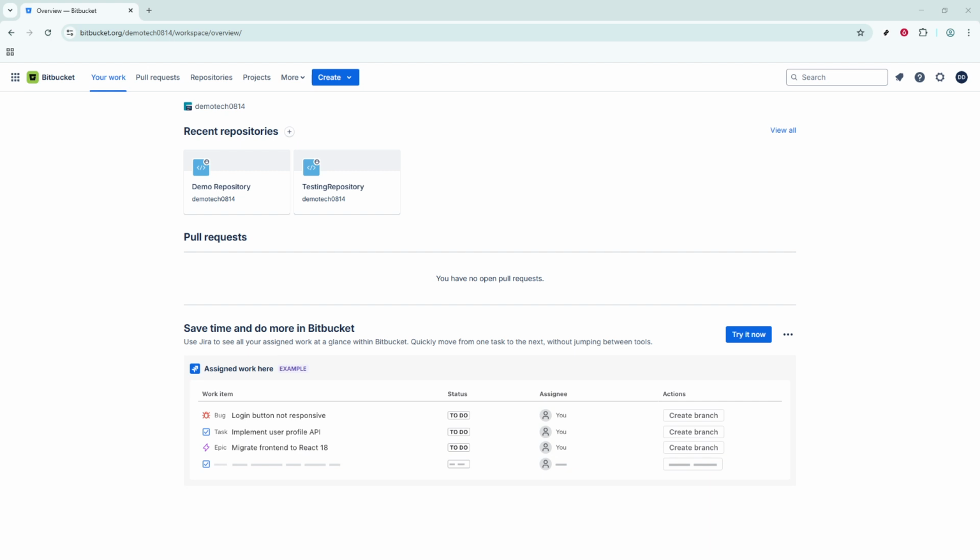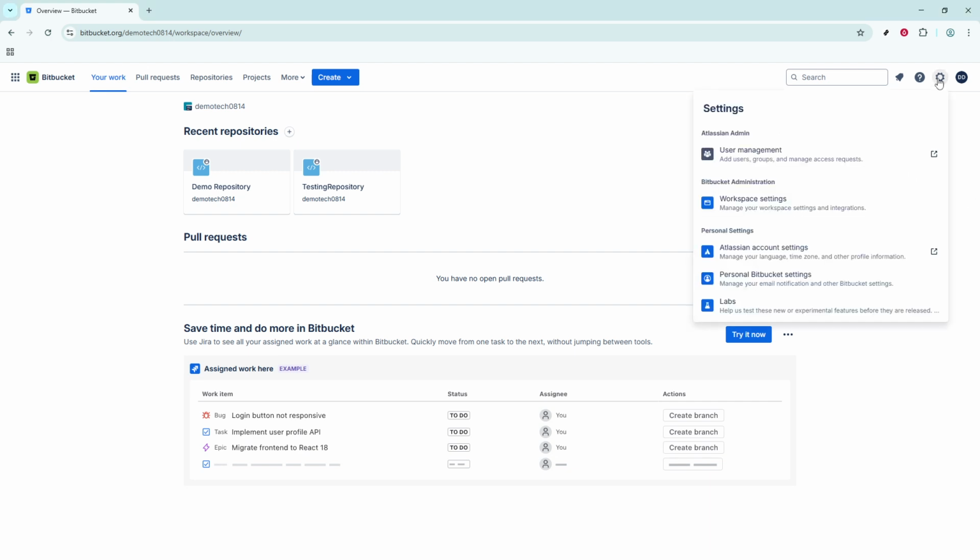To begin, you'll want to navigate to your Bitbucket dashboard. This is your central hub where you manage all your repositories and account settings. Once you're on your dashboard, look towards the top right corner of the page. Here, you'll find a gear icon. This icon signifies the Settings menu. Click on it, and you'll be taken to a new page filled with various configuration options.